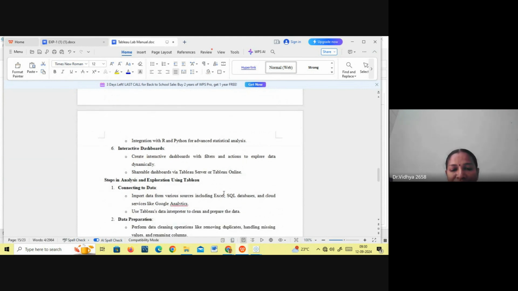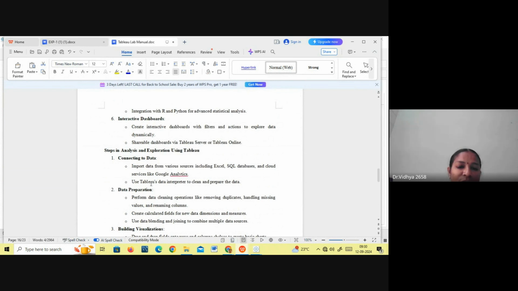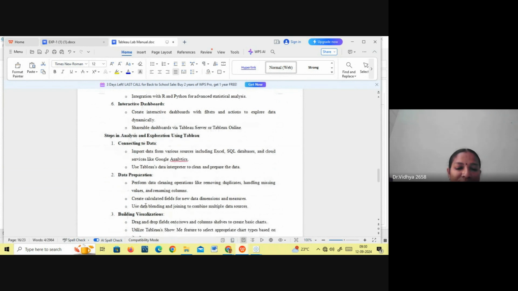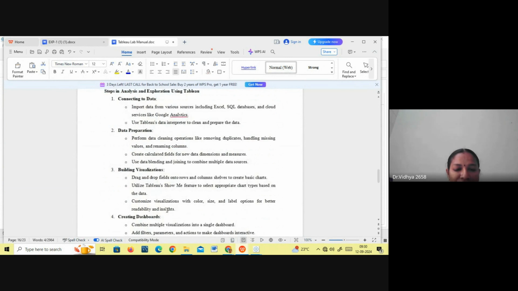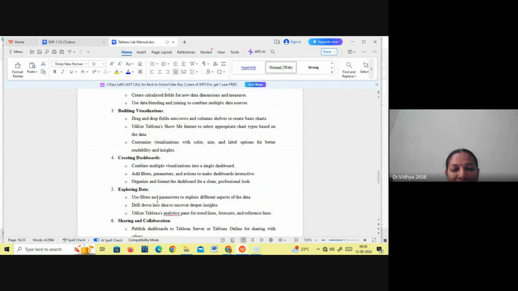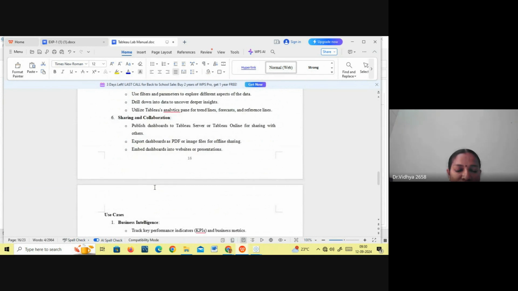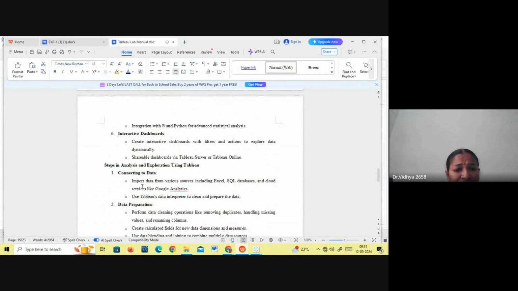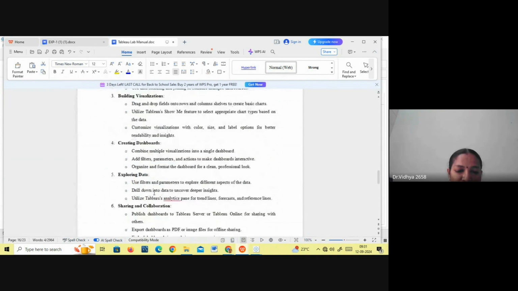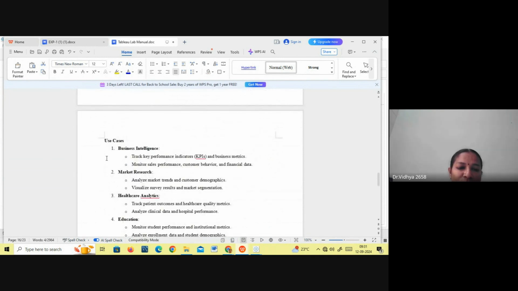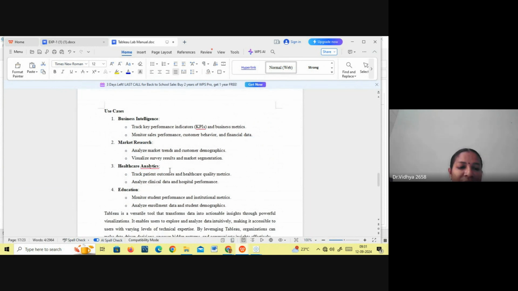The steps in analysis and exploration in Tableau involve connecting the data, then data preparation, building visualizations, creating dashboards, exploring data, and sharing and collaboration. So you have various operations, many steps you are supposed to follow in terms of your data exploration using Tableau. Some use cases are also given here, like you can apply Tableau for extracting business intelligence, market research, healthcare analytics, and the education sector.